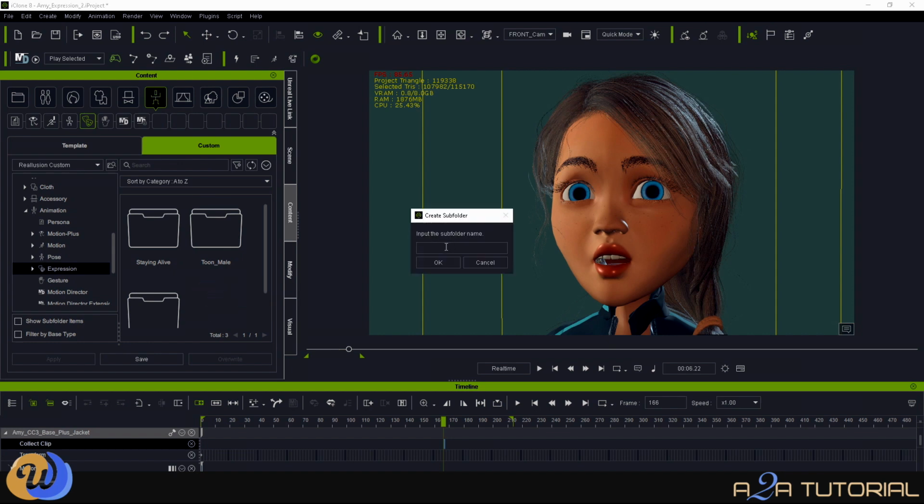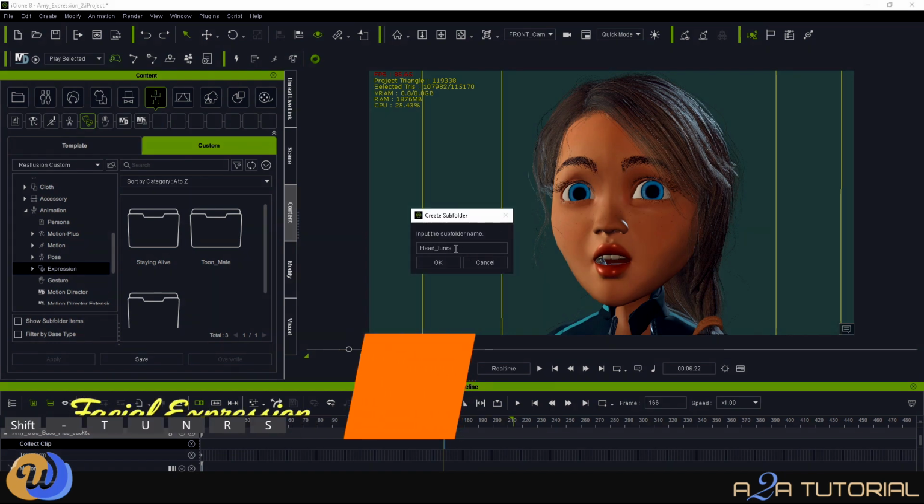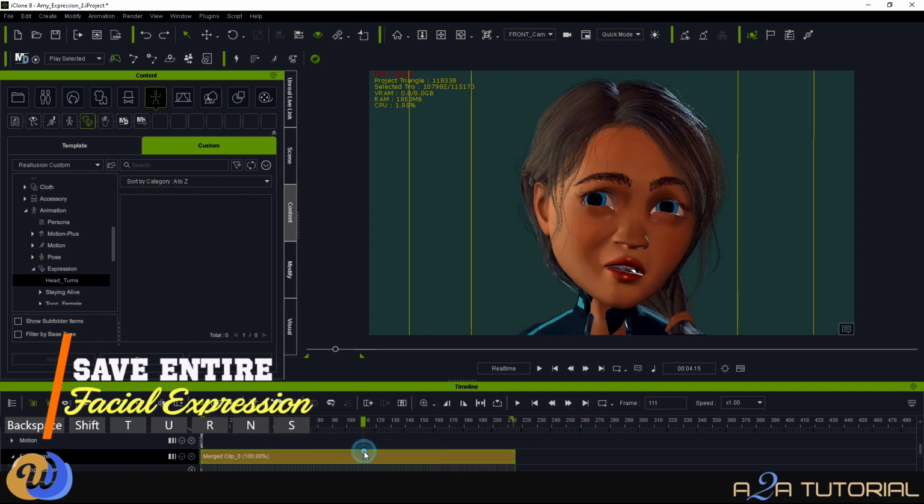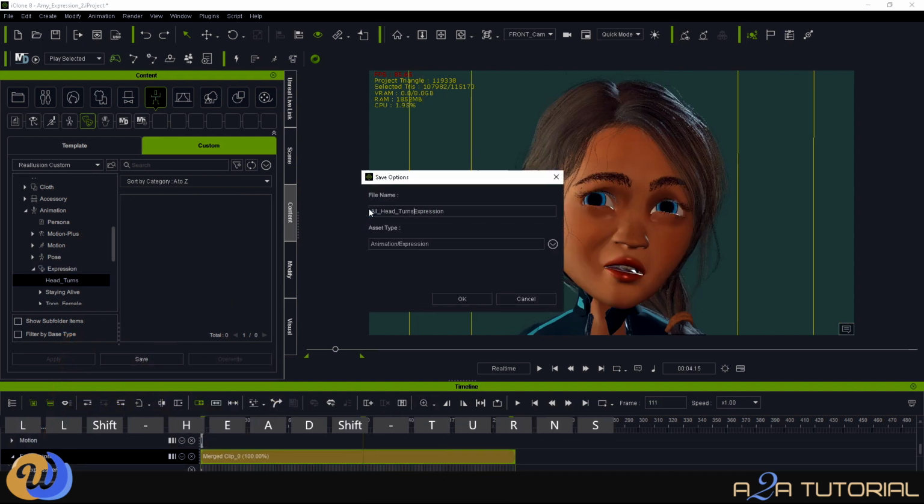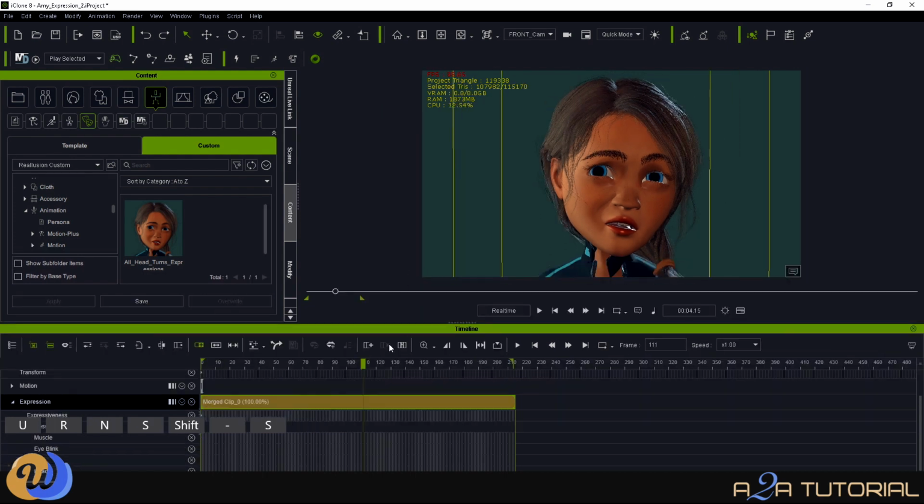I'm going to save the full animation, which includes all the head turns as well as the expressions. And then I'm also going to save just a single head turn, which I can always reapply to a character when I want my character to turn their head inside an animation.